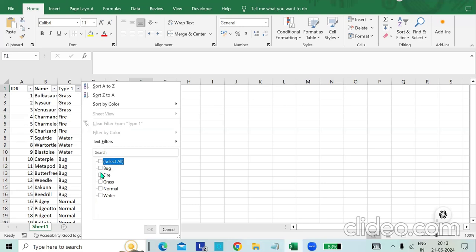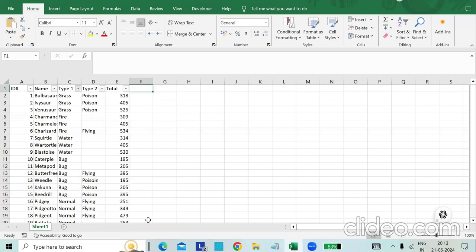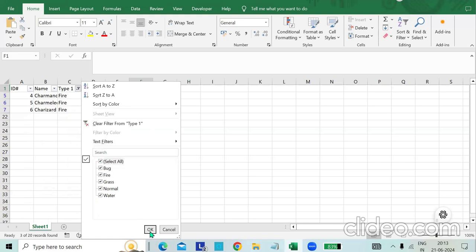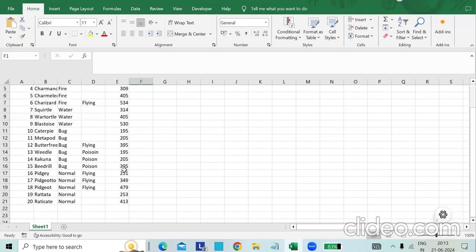So I want fire. Click on OK. Then you will be having the fire data, right? And if you want all the data, just click on select all and click on OK. Then your previous data will be on the sheet.